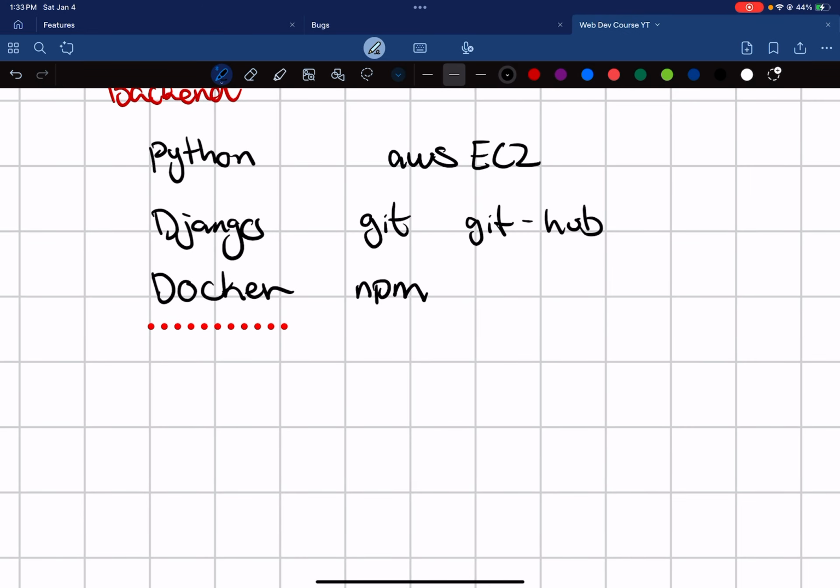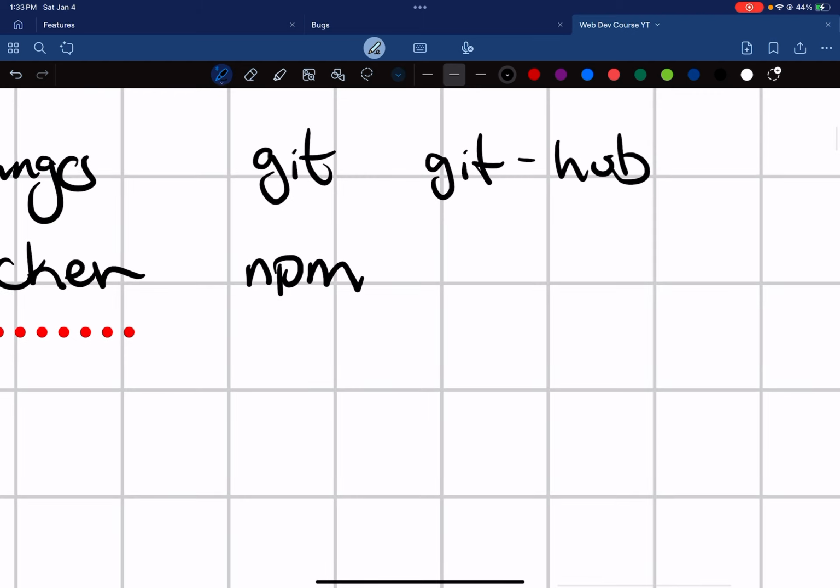NPM is more the front end. I guess a little bit also backend. NPM is basically a library management system for JavaScript. I'm pretty sure it's only JavaScript, because it's Node Package Manager. That's what it stands for.